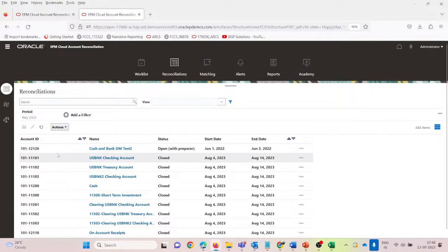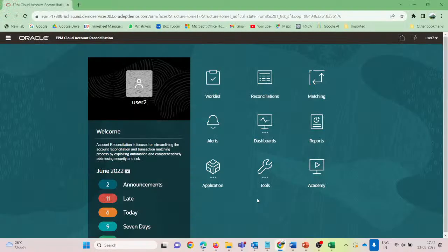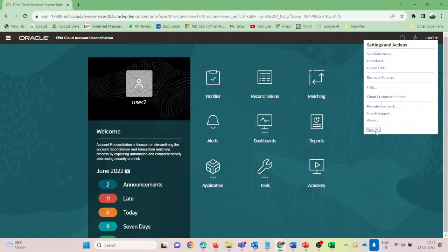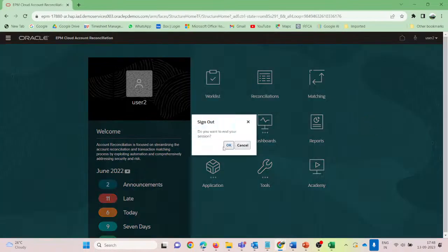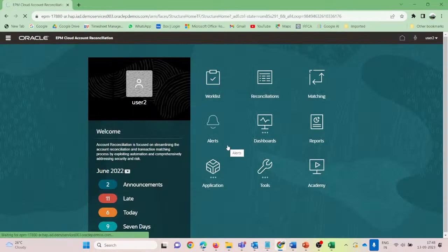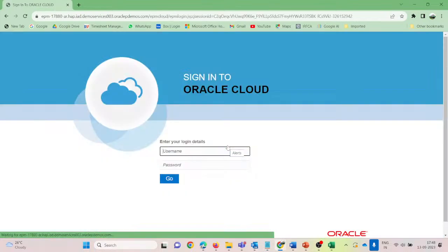The open with preparer. This is this one, and it gives the start and the end date when it is supposed to start and have to end it. It is June 1, 22 and June 3, 22. So we will just go and log in from the user one window, the preparer who is supposed to execute the task to complete the task.